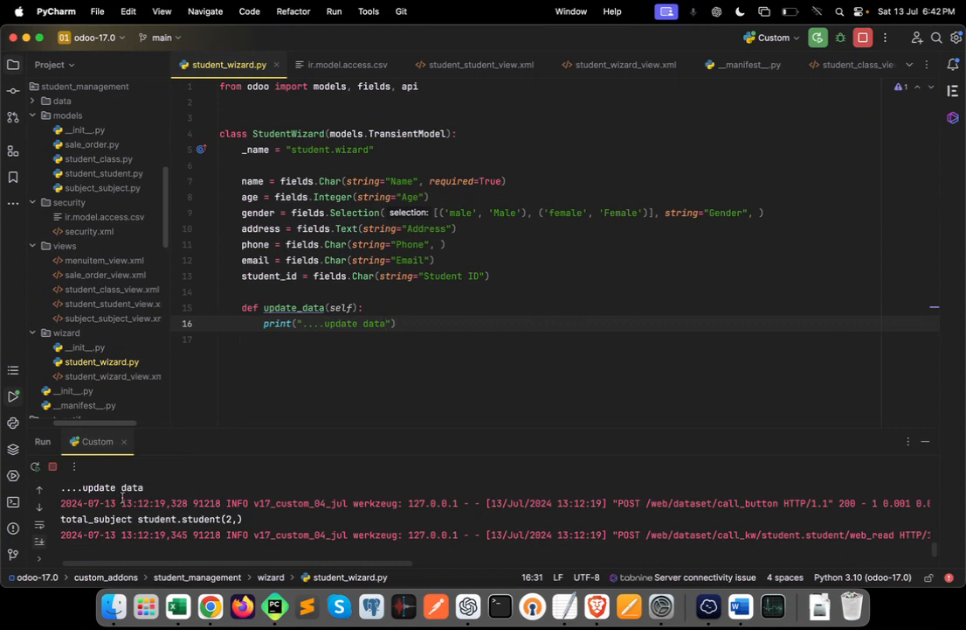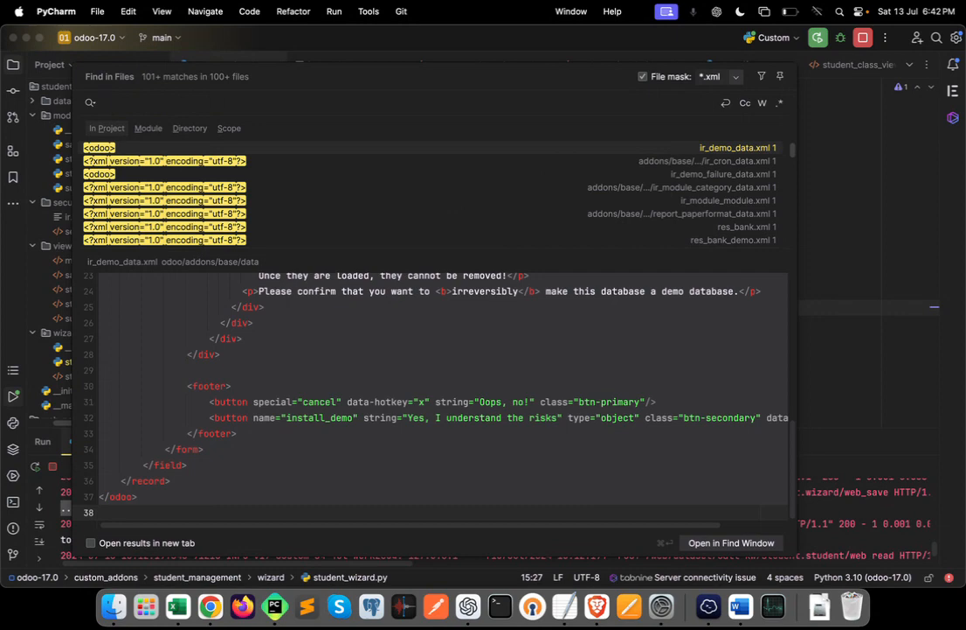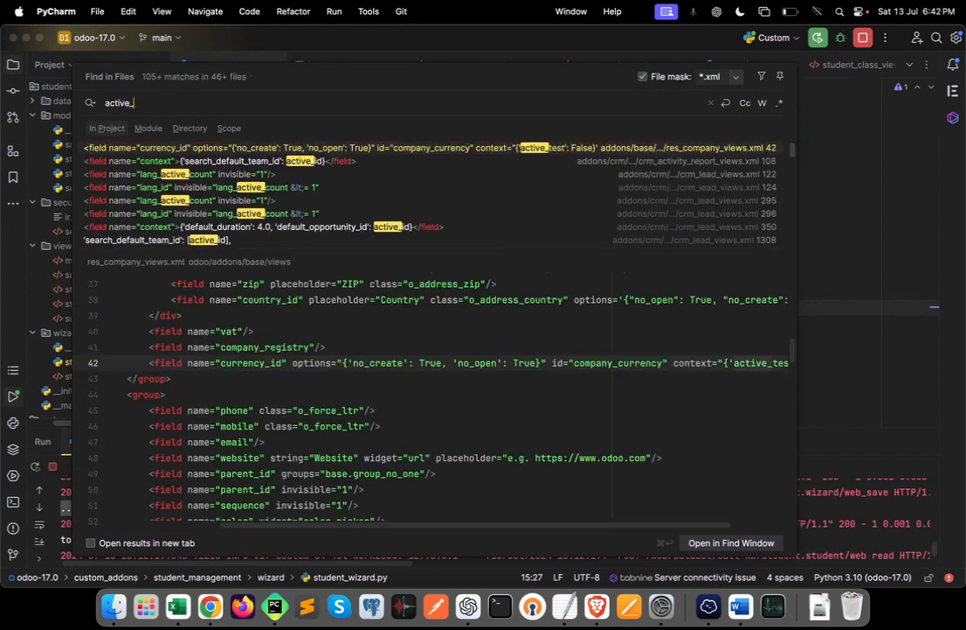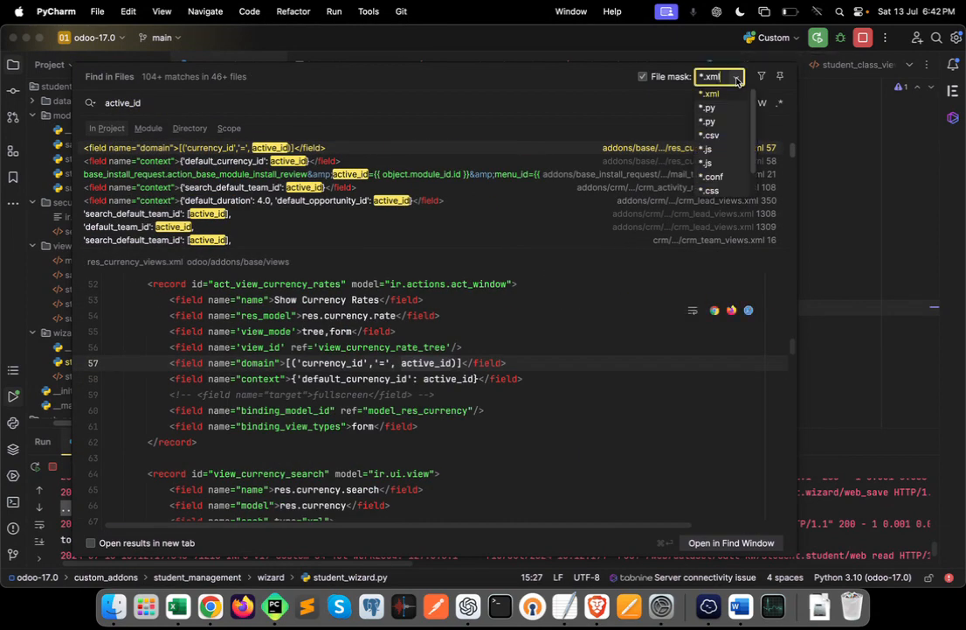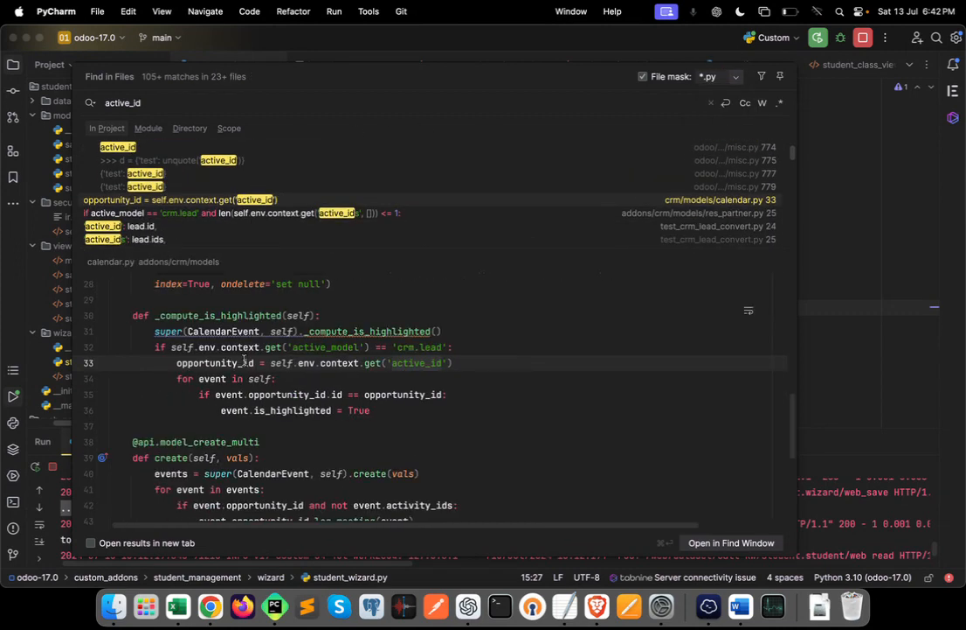So go to the PyCharm. Now my button is working. So now after that I want to update the records in the current open object, the open record. Okay, so we need to find the active ID first, so we can search the current record from the active ID. Okay, how can we get the active ID? So you can get the active ID that way.